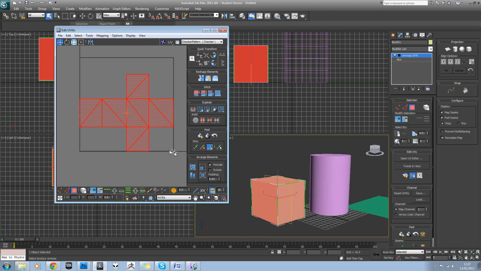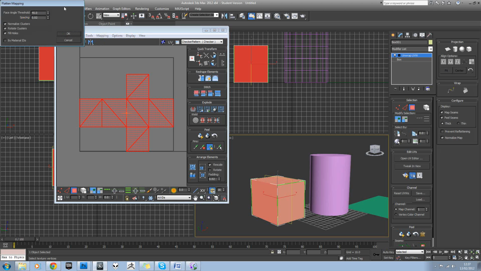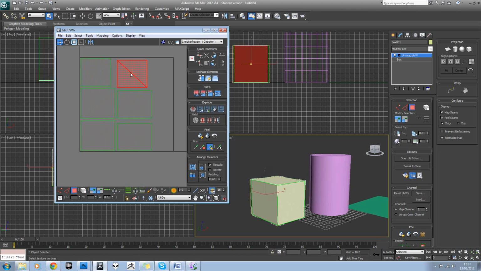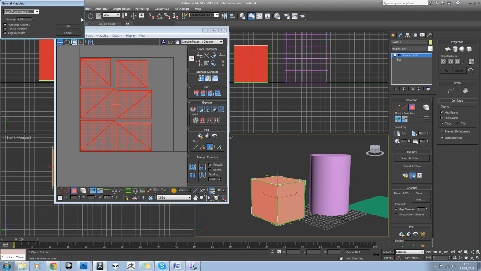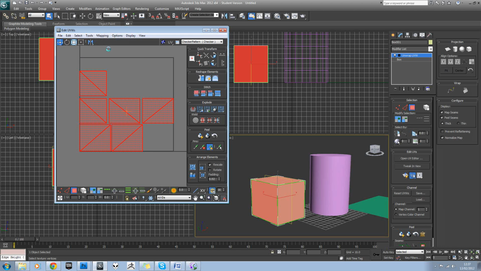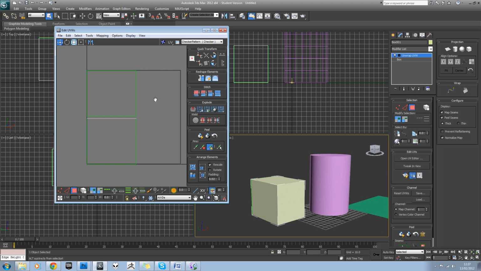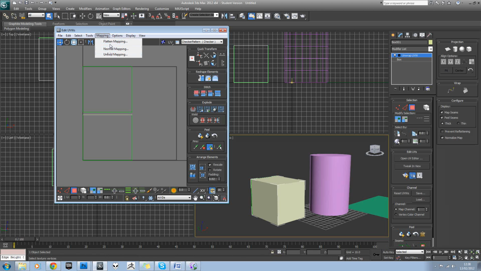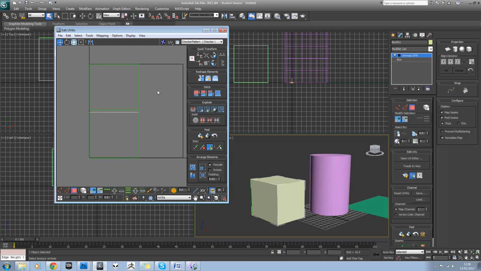Okay, let's try some other techniques out. We've also got Flatten Mapping, which will lay each side out independently. And you've got Normal Mapping as well, which has something like box mapping. And you've got kind of back front mapping as well. Now pretty much the way you unwrap is by using a mix of these different techniques, using these projection tools, and if they don't work you can then use your basic editing tools as well.